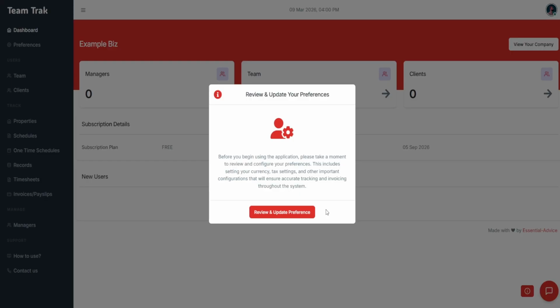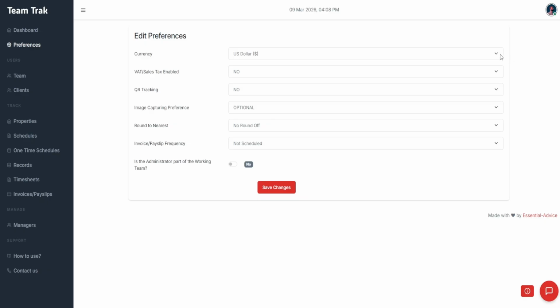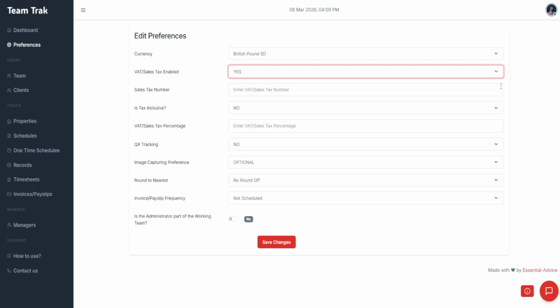This is to set your currency, tax settings, and other important configurations that will ensure accurate tracking and invoicing. Change your currency by clicking this drop-down menu and selecting the appropriate currency. To enable VAT or sales tax, select Yes on this next drop-down menu. If you enable VAT, you will then be given the chance to enter your VAT or sales tax number. You can also select if tax is inclusive and the VAT/sales tax percentage.